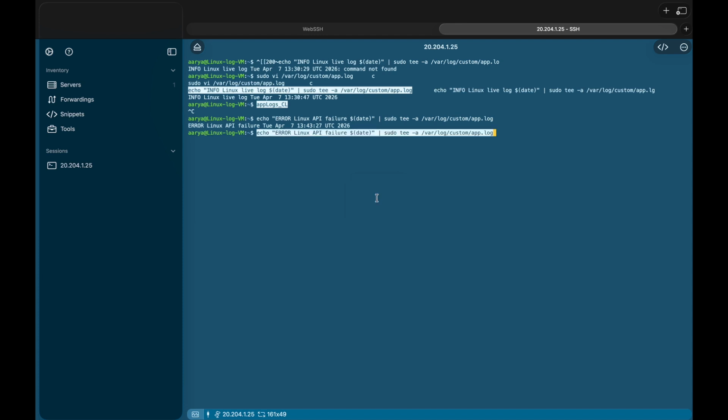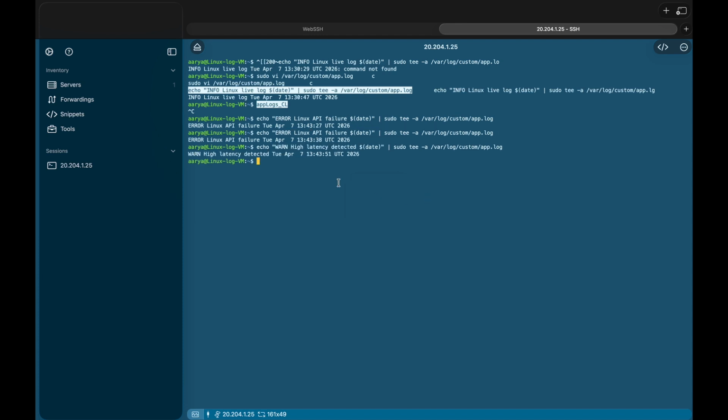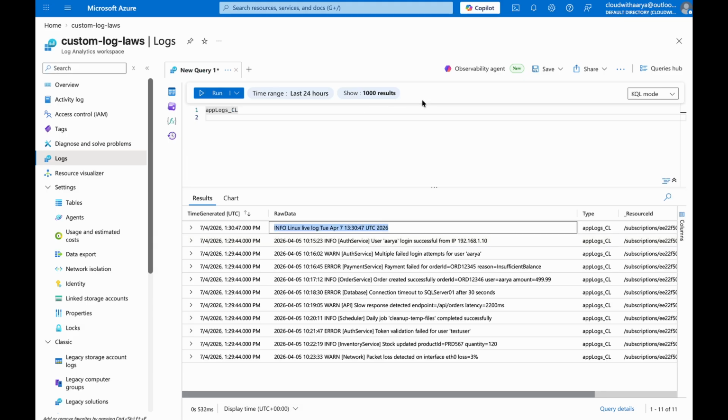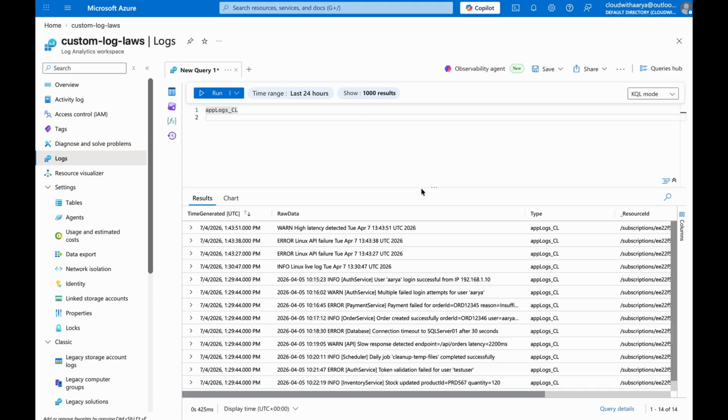We are basically putting this data in our log file, and now let's see if the high latency and the API failure come up in the workspace. So we'll wait for a few minutes and then run again. After a minute you can see our data is ingested, that is we can see the high latency and the Linux API failure also, and it took around 1 minute for the data to get reflected.